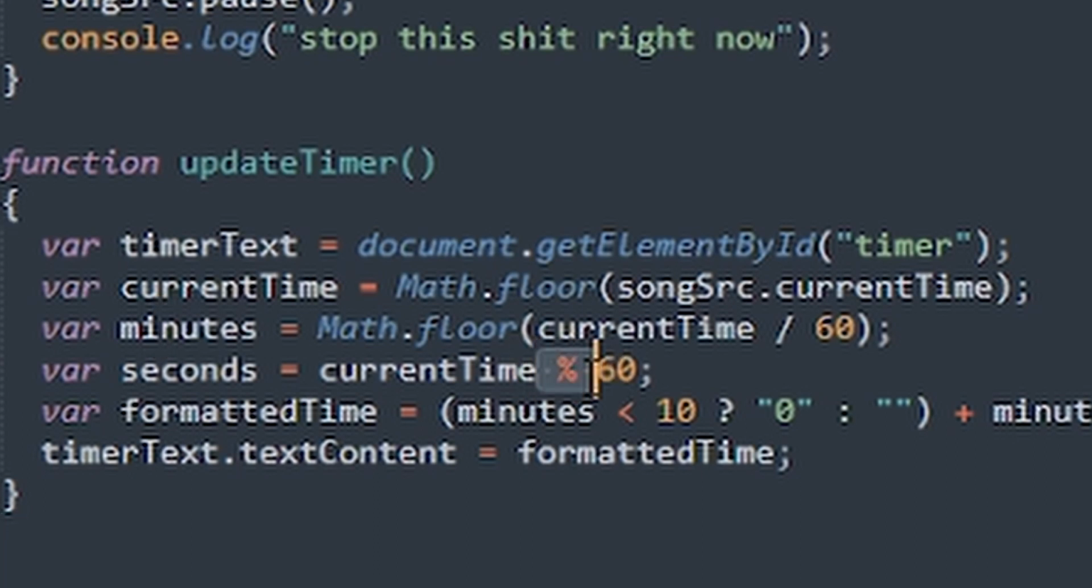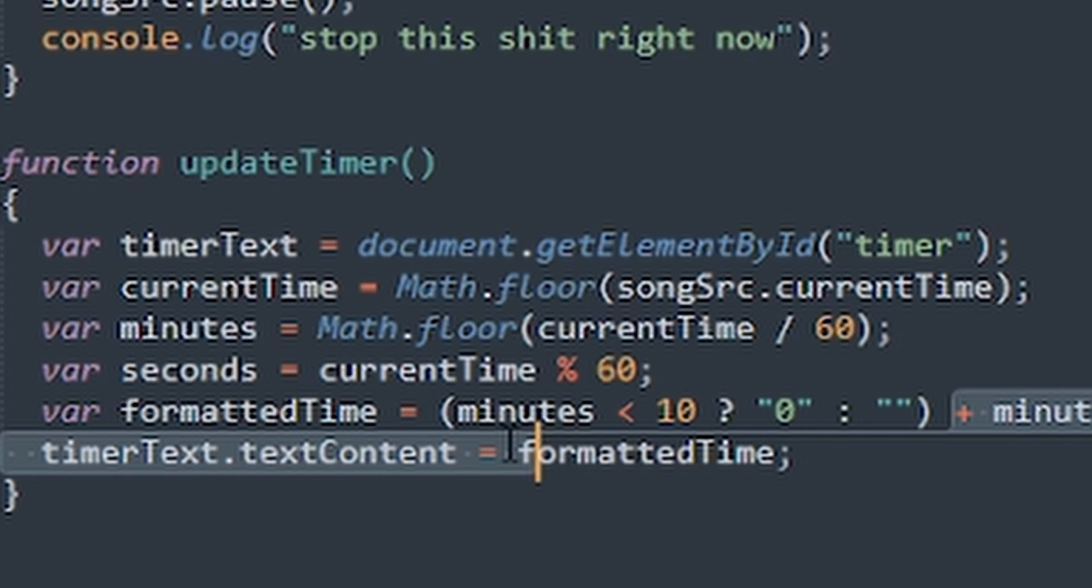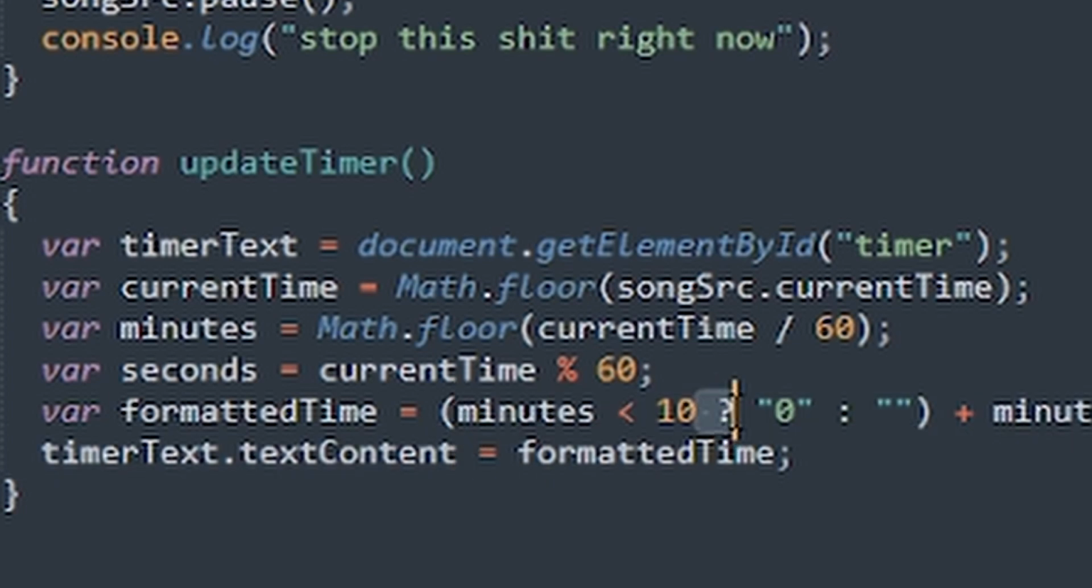JavaScript has this cool ability to do an if-else conditional in a single line. Bougie folks call it a ternary operator, but just remember that the question mark lets you do an if-else thing separated by that colon. So in this case, if the minutes or seconds is less than 10, it adds a leading 0, and if not, it doesn't.